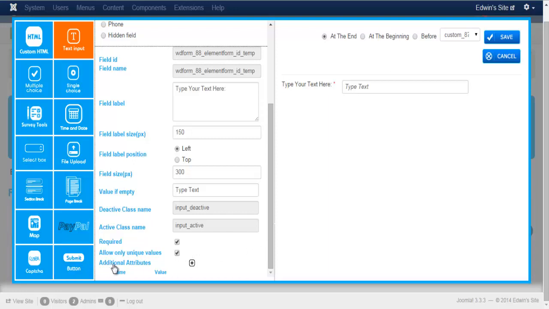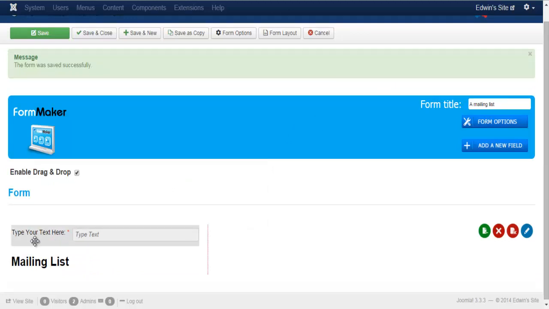And there are also additional attributes for customizing specific properties of the field. And here you can use JavaScript functions that are defined in the Edit JavaScript section of the Form Maker. And finally, we need to decide whether we're going to place this field at the end, at the beginning, or before a certain field in this form. I will put this at the beginning. We will click save, and we will now see our field here.